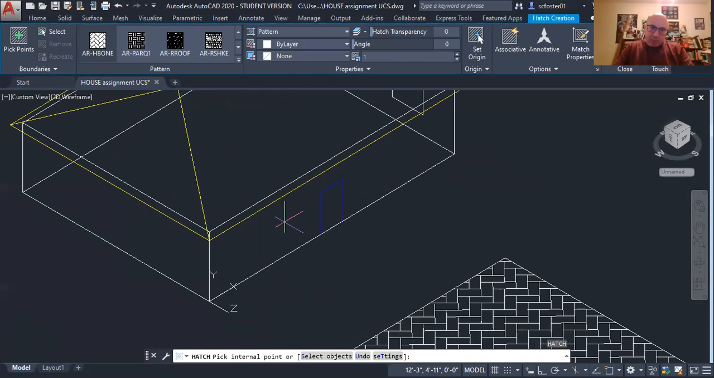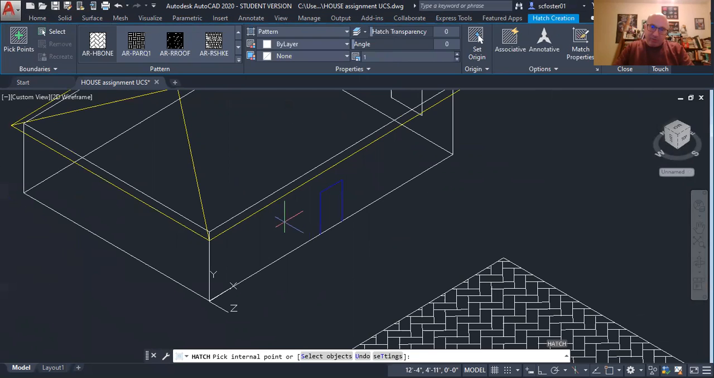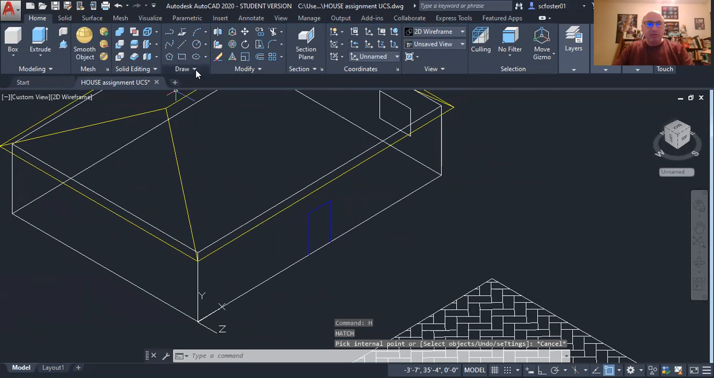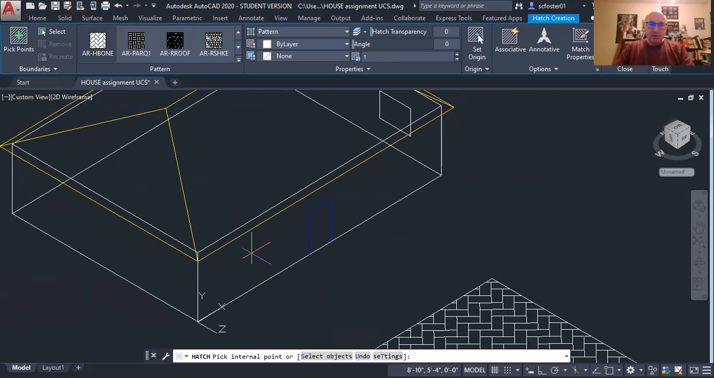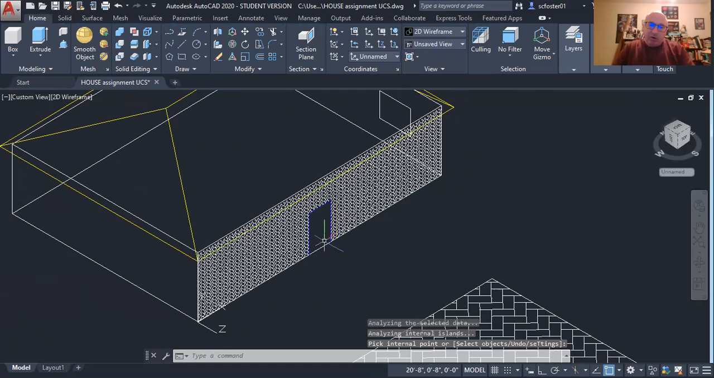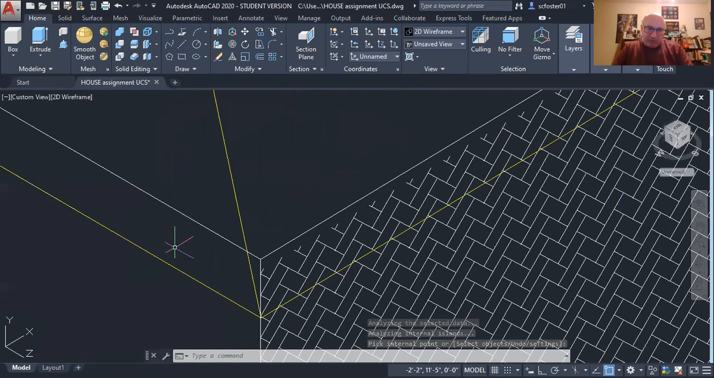Oh, whoops. It doesn't like it because it was off the edge. So let's try that again. Draw, hatch, pick. It's like that. It hatches this wall around this door, but notice there's a little bit of a gap at the top. What's that about?